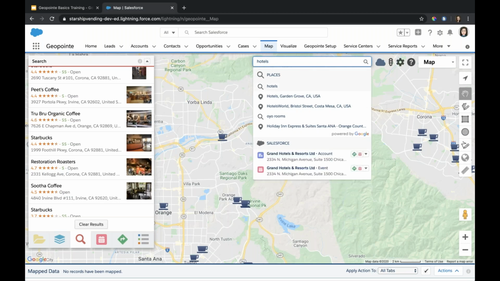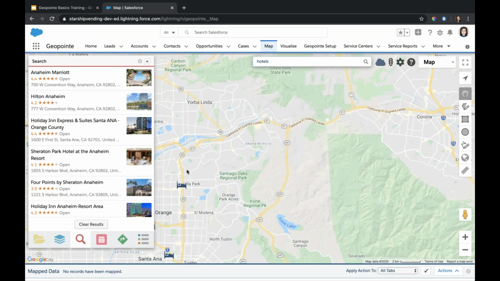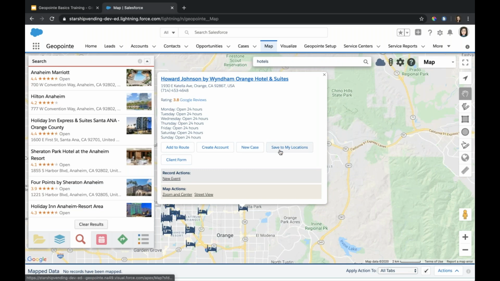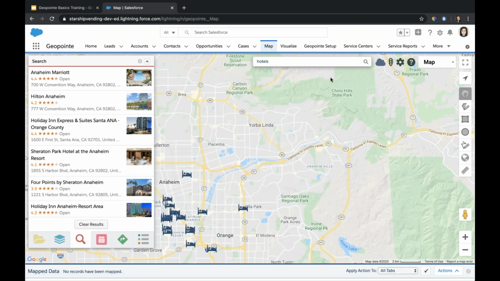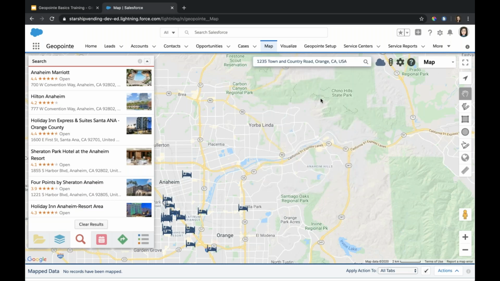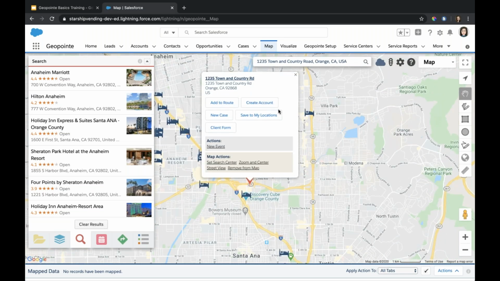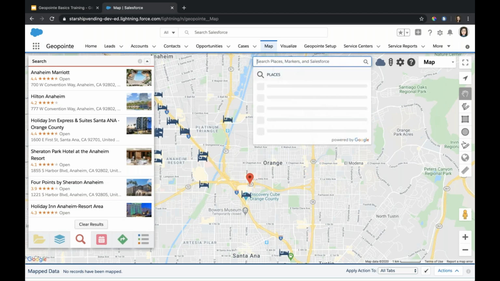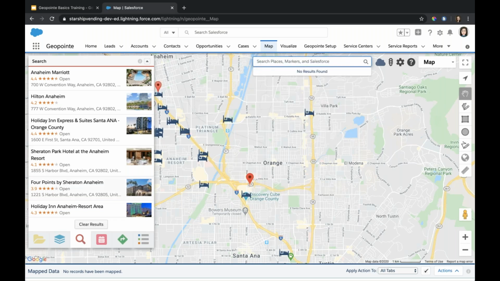Hotels. You can also save a location if you don't want to create a record out of it, and save it for later reference with the Save to My Locations action. So much you can do with the search bar. And of course, if you just have an exact address, you could type that in, jump to that location, and work with it in whatever way you need, whether it's navigating there, creating a record, etc. So that's the search bar. I'm going to clear these results. Now, those Google Place results show up in this search tab of the control panel.